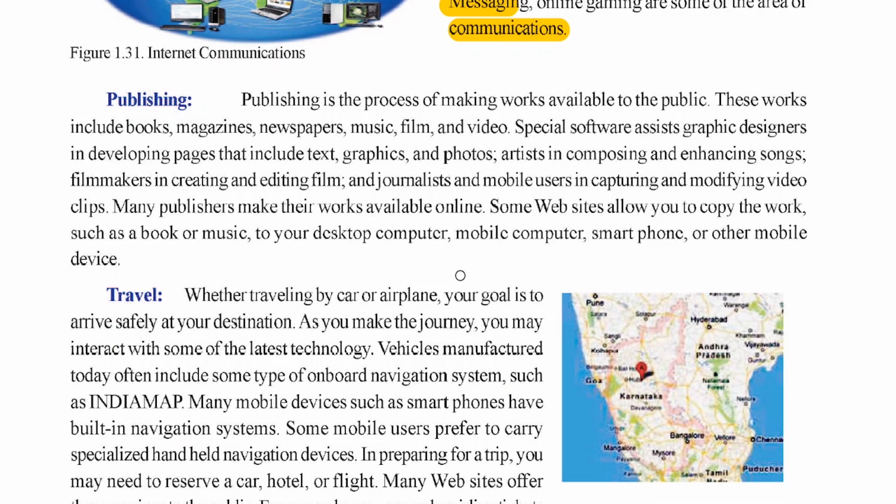One more is publishing. Publishing is the process of making work available to the public. These works include books, magazines, newspapers, music, film and video. Special software assists a graphic designer in developing pages that include text, graphics and photos. You have seen animated, edited, composing and enhancing of songs, filmmakers creating and editing films, and journalists and mobile users capturing and modifying video clips.